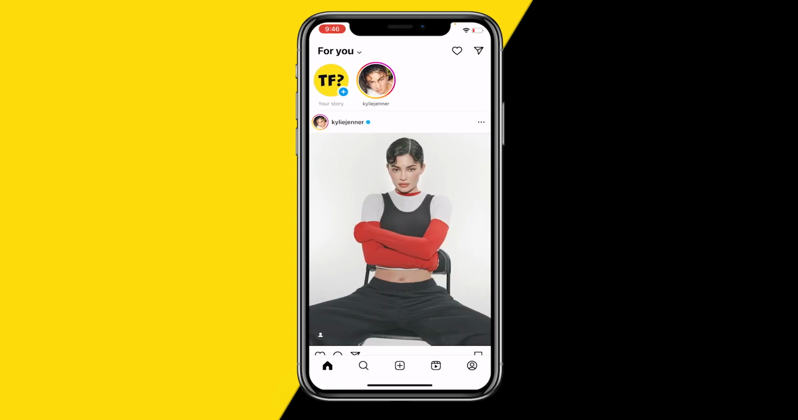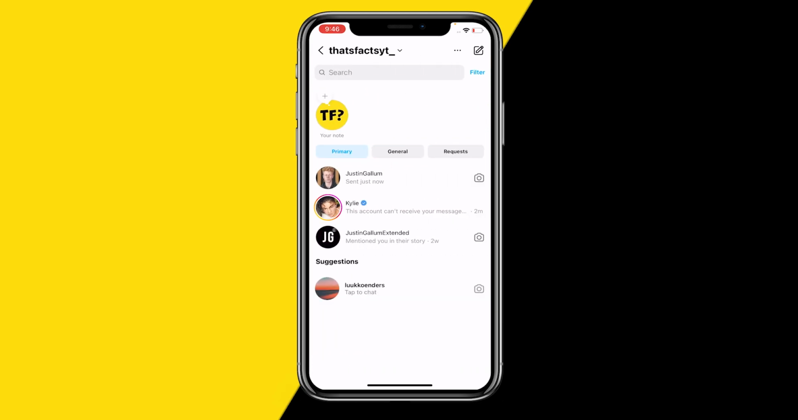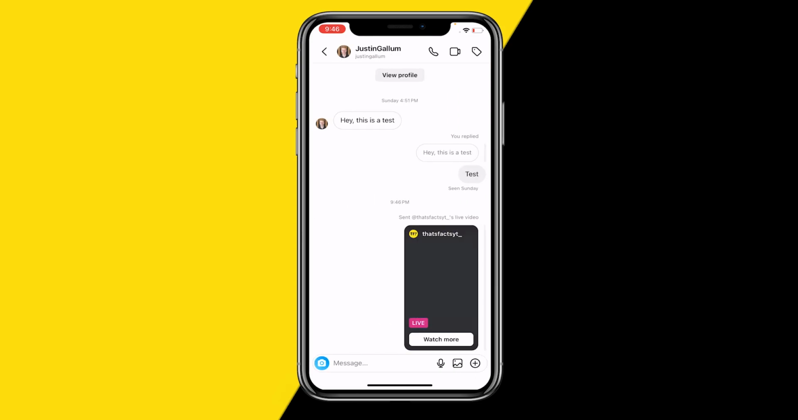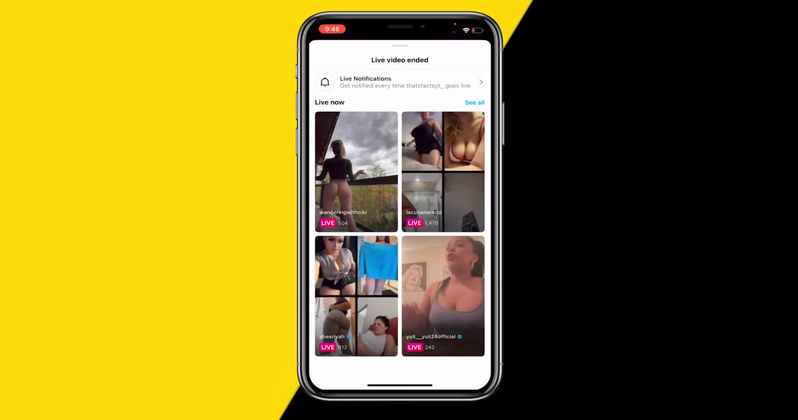If you now go to the top right corner of your screen, once you're at home, you will be able to go to your messages right here. If I go to that person I just sent my live to, you can see that it now pops up a button called Watch More. When you click on that, you can see right here that it will pop up a lot of live streams, and those are just random live streams. So that's basically how you can find random live streams over on Instagram.